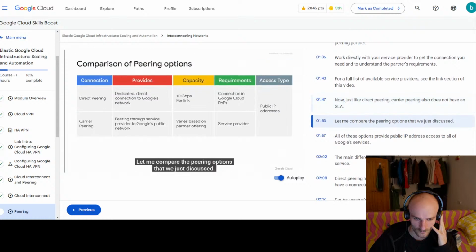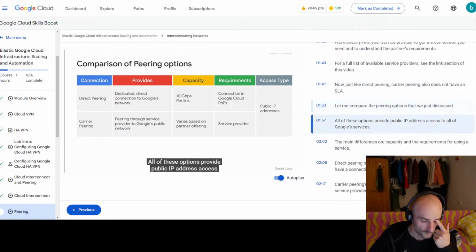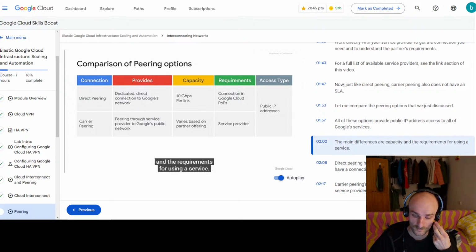Let me compare the peering options that we just discussed. All of these options provide public IP address access to all of Google's services. The main differences are capacity and the requirements for using a service. Direct peering has a capacity of 10 Gbps per link and requires you to have a connection in a GCP edge point of presence. Carrier peering's capacity and requirements vary depending on the service provider that you work with.